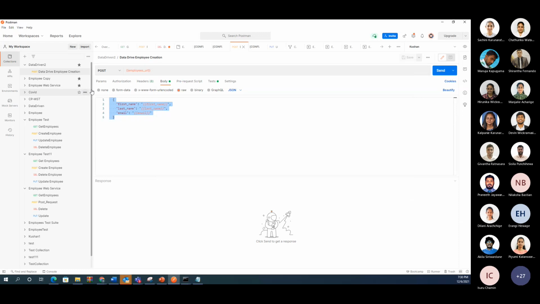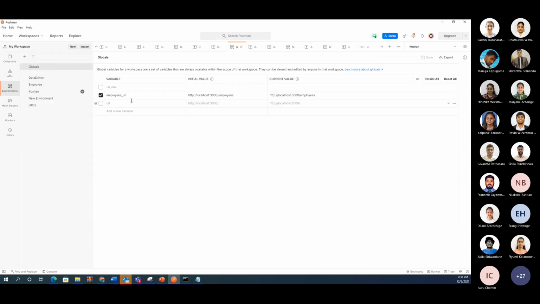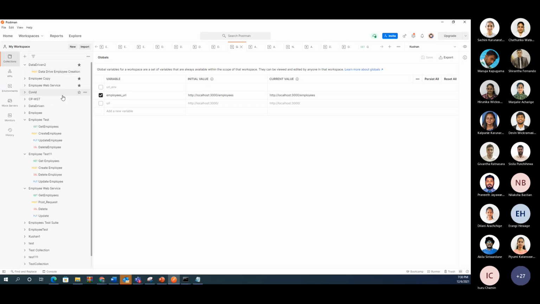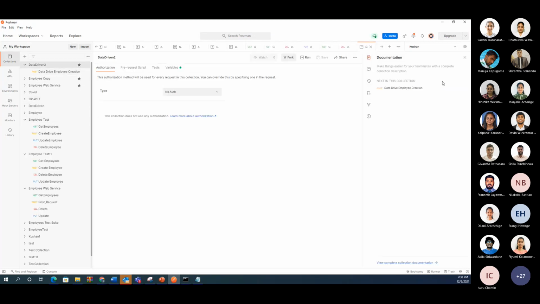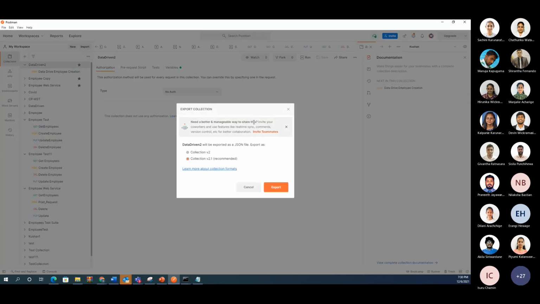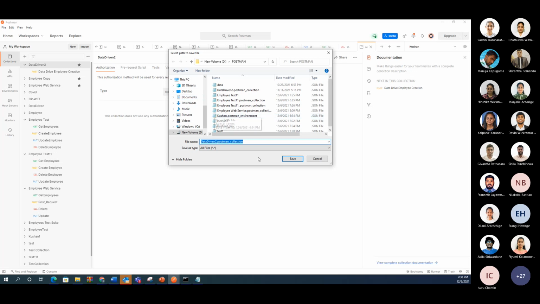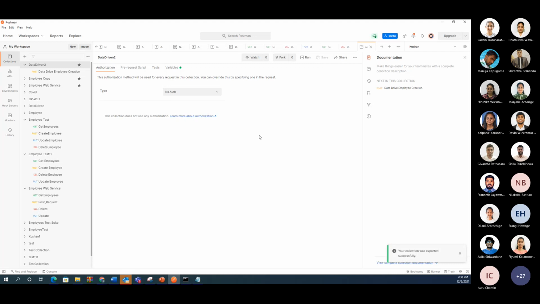Then I have parameterized them and also used the environment variables that I have created in my global area. So what I had to do first is export the data-driven test. I'm going to export this collection 2.1, save it as data driven Postman. It's in JSON format, so we have to save it.